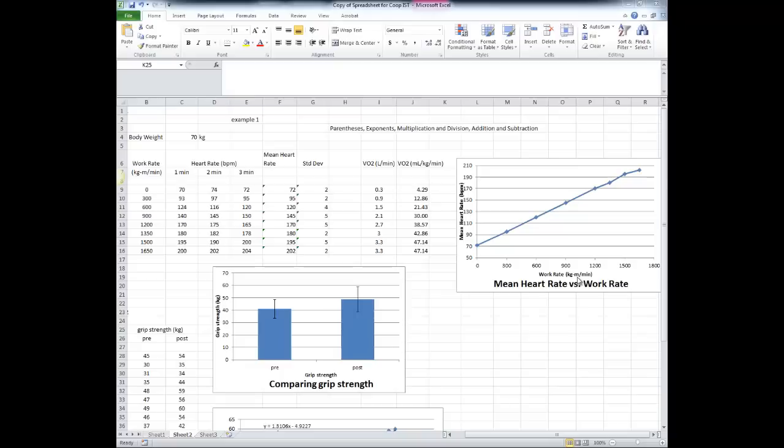So that's the end of this Excel tutorial. Like I said at the beginning, this is just an introduction to the things that you'll need to be using for your coursework. There are certainly many more functions available in Excel, and there are lots of tutorials available online to learn more about those functions.